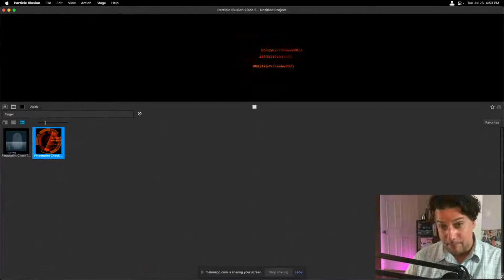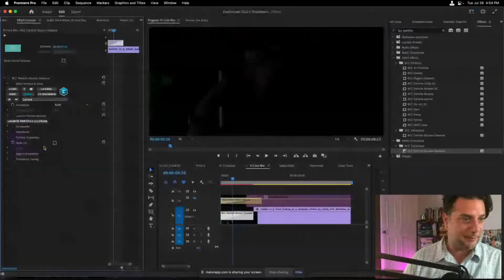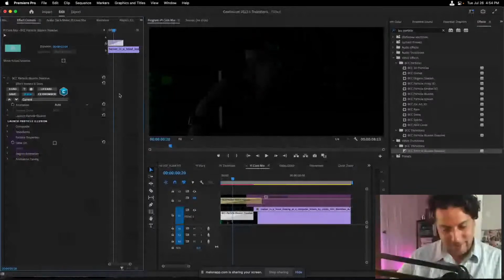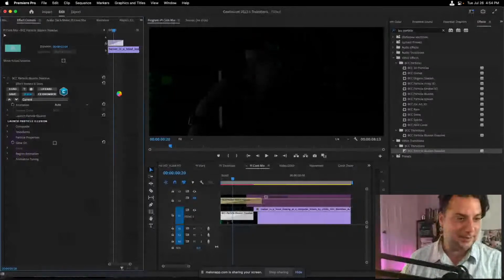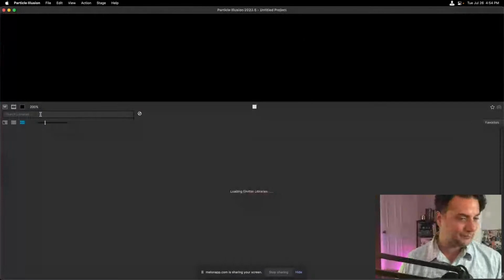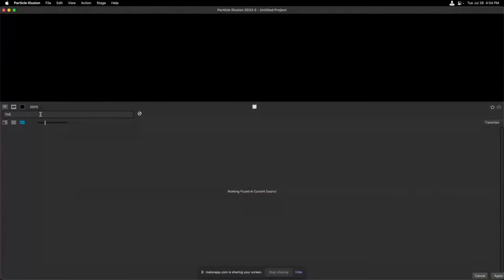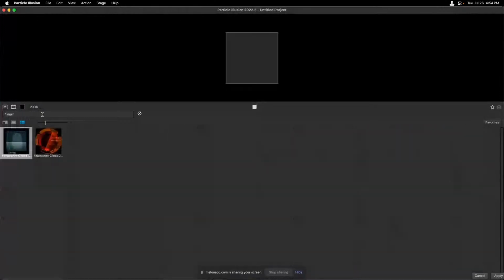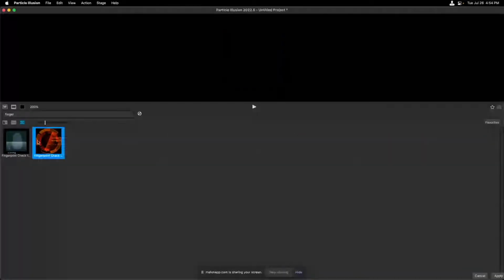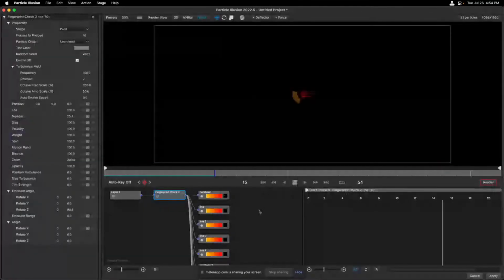I'm just going to apply that. Actually, I'm not going to apply that. I'm going to go back into Particle Illusion and double click and then apply it because I forgot to add it to my stage. So second time is a charm. Let's go here, double click the fingerprint check. And then just to show you that this was added to the stage and the components that make up the system.